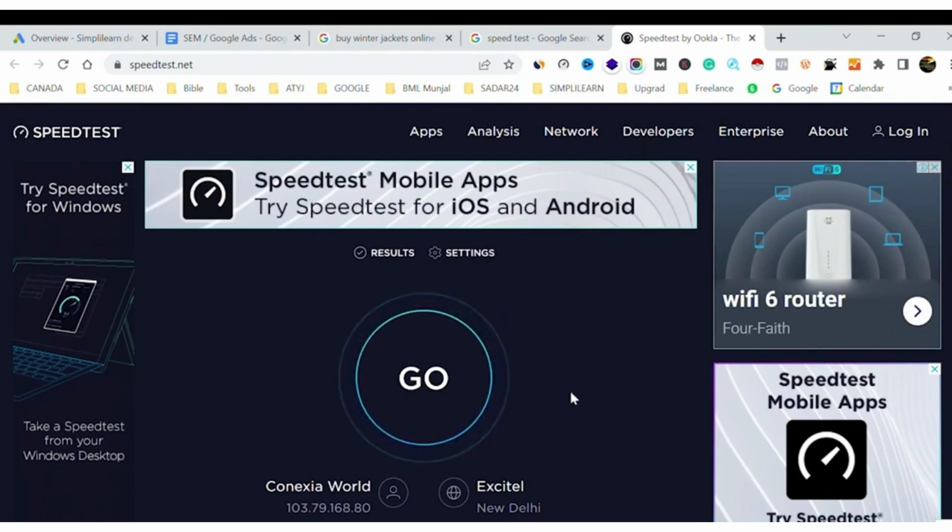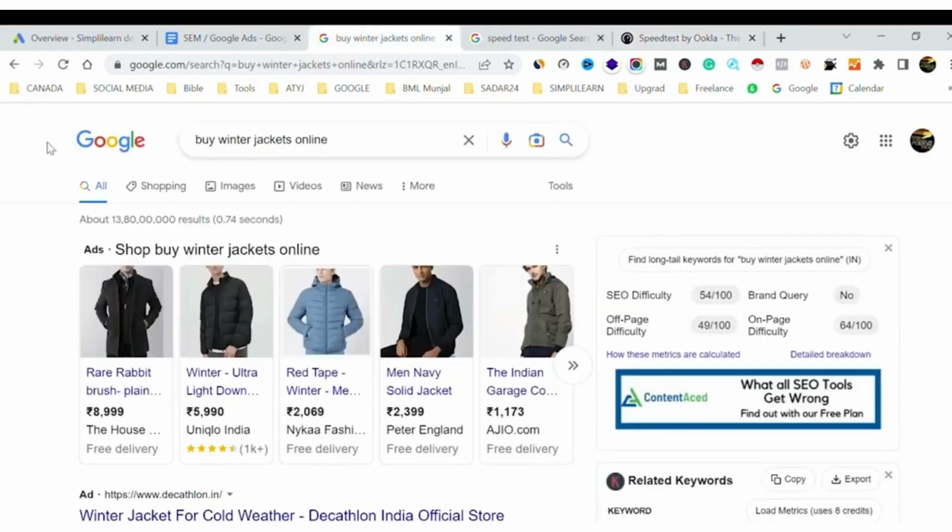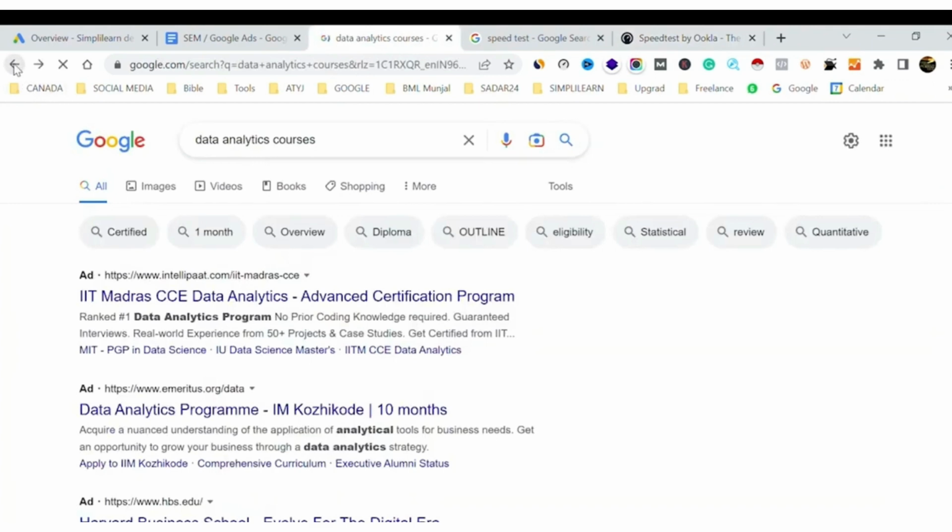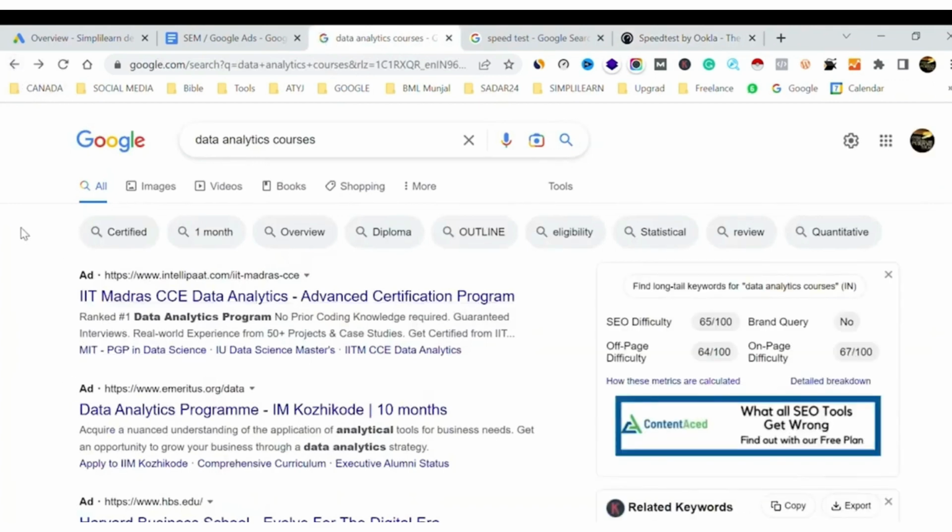So just quickly, I have shown you three types of ads, but our focus today is going to be on a very specific ad, which is the most important ad from the Google Ads family. Okay, so let's just begin, guys.